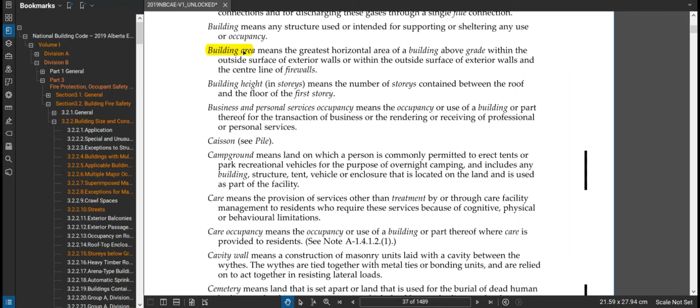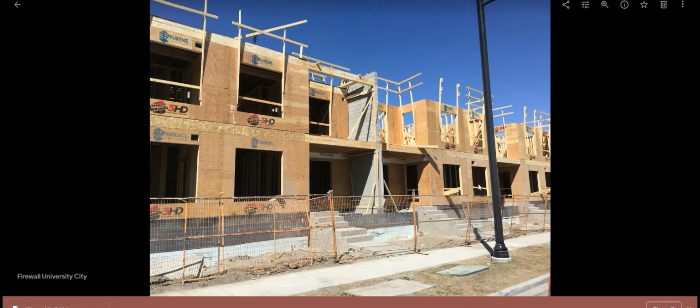So when you figure out your building area, it means the greatest horizontal area of the building above grade within the outside surface of exterior walls, or within the outside surface of exterior walls and the center line of firewalls. Basically what that's saying is that if you have this building here, you would take the entire footprint of this building as the building area.